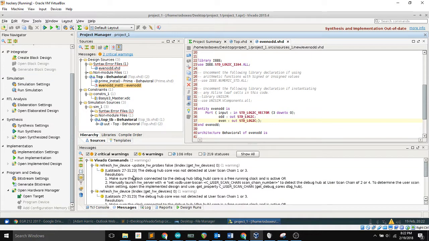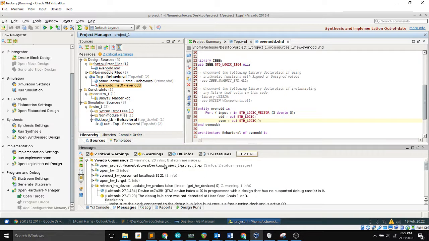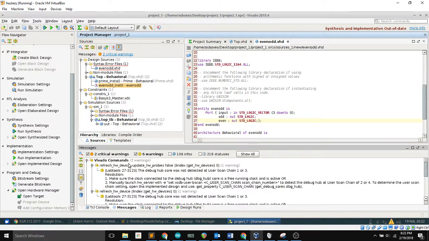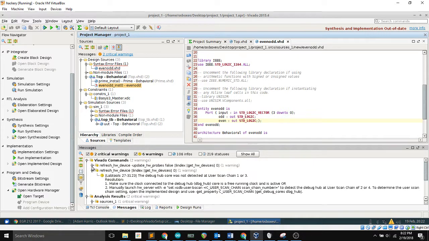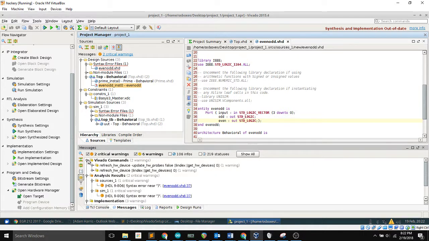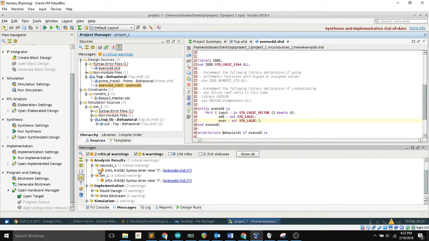Let's look at these warnings. You might have all of these clicked, and I think that might be default, but always ignore your infos and your statuses unless something goes wrong. What you're noticing here, I've got 6 warnings and 2 critical warnings. Now, the warnings by themselves, the little yellow ones, aren't a big deal as far as getting it to at least run. But critical warnings can be a big deal.